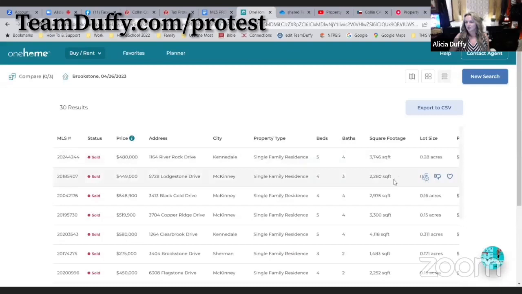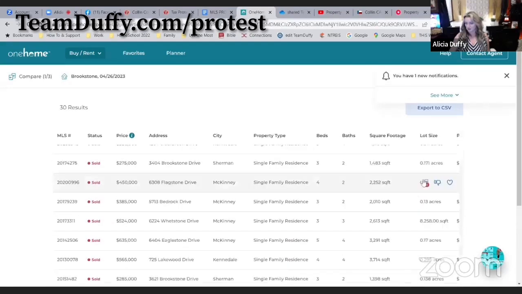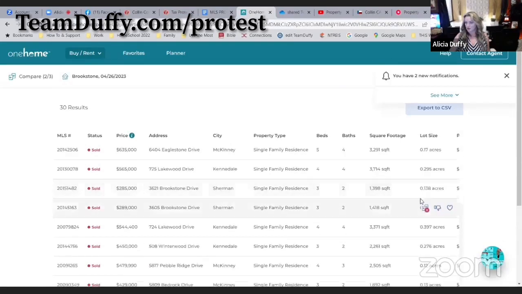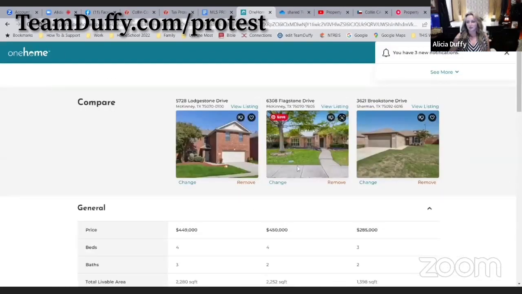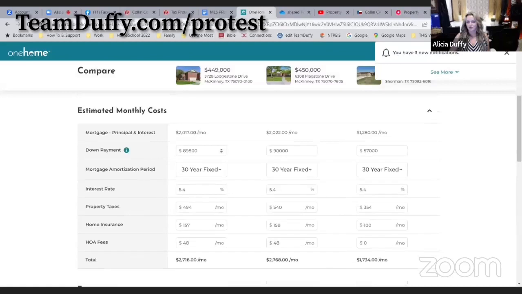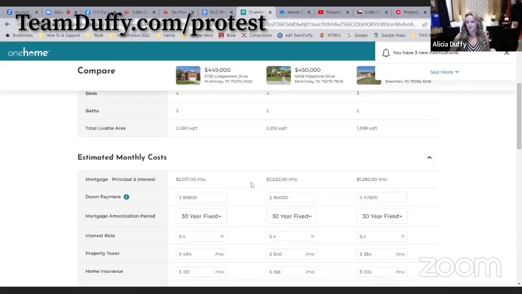So if I want to say, okay, that one, I'm going to add that to my 3 comps that I'm going to pull. So now it says I have 3. Then I'm going to go up here and just say compare, and it will show me those 3 comparables and all the information on it.